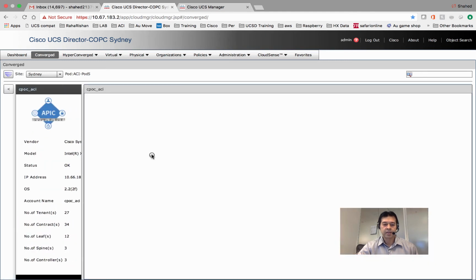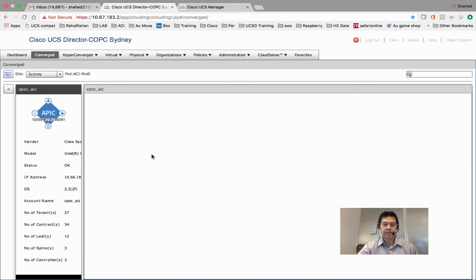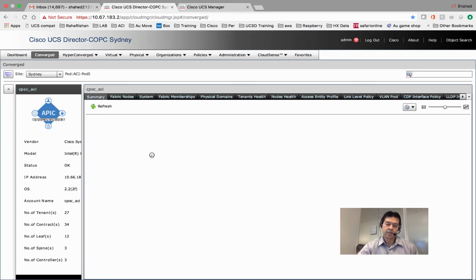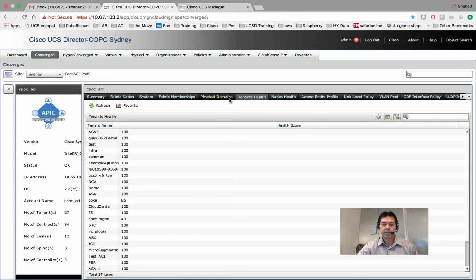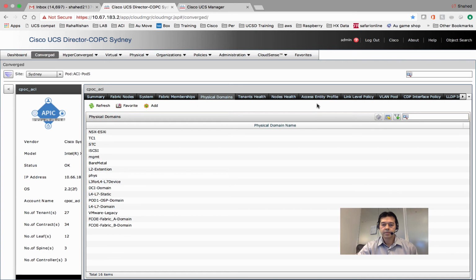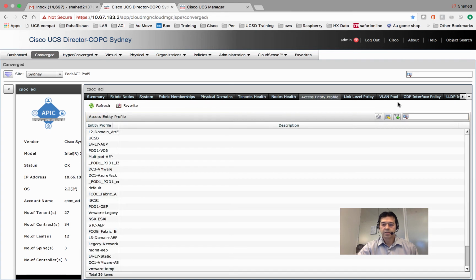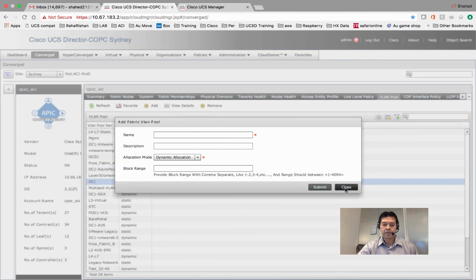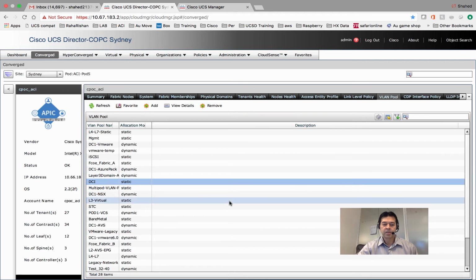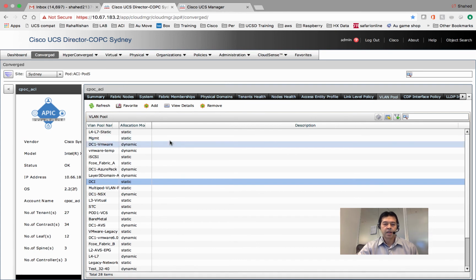UCSD has a huge integration with ACI, UCS, and Cisco products. So tenant health, physical domain, all the information you can see. VLAN pool, you can add a VLAN pool here. This is not meant to be a management tool, mainly for monitoring. You would probably use a workflow if you want to do something. Okay, that's all for this.